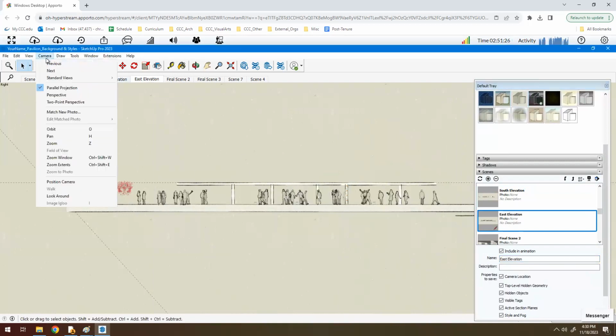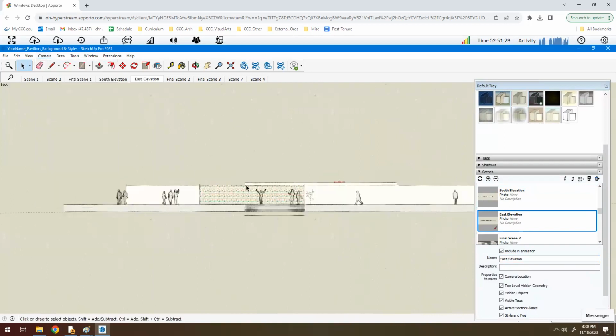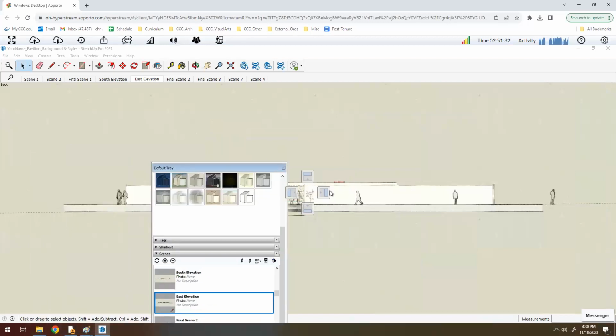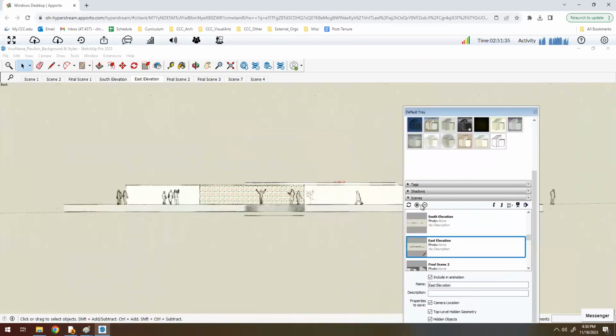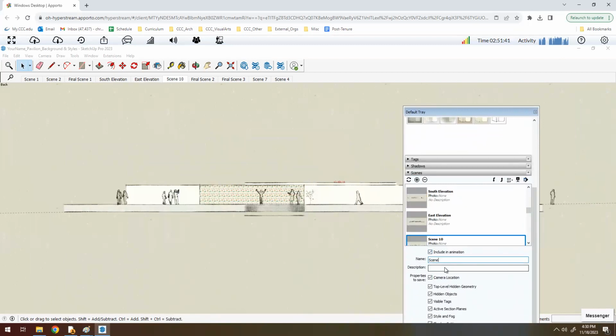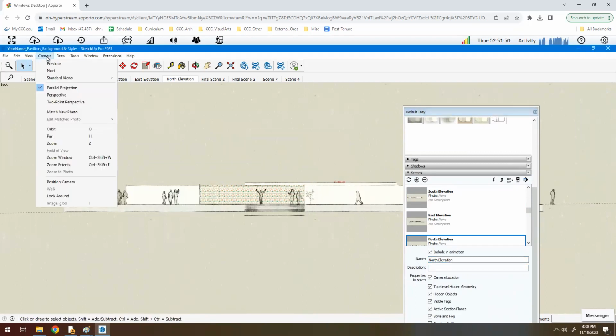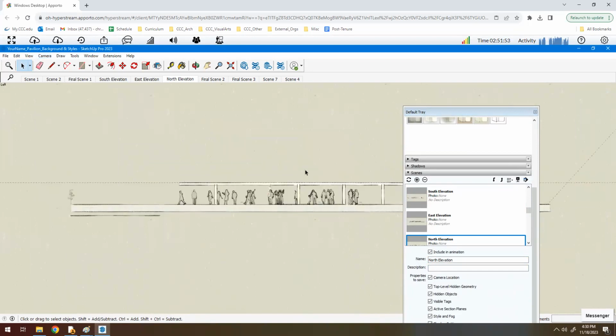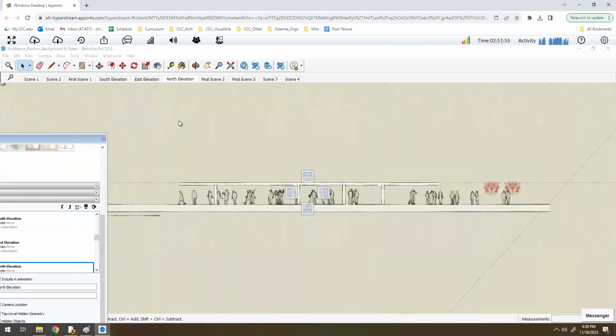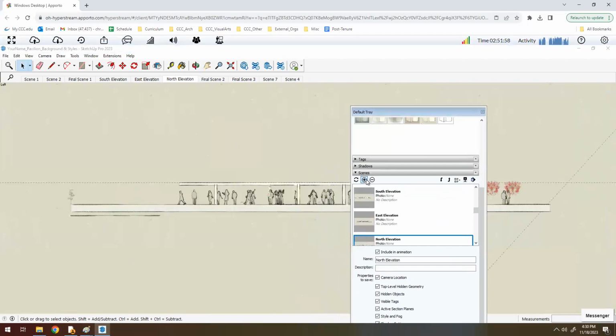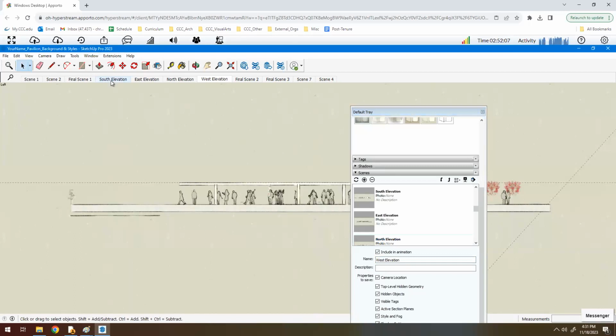Okay, I'll go back up to camera, standard views, back view. And let me just check and make sure everything looks okay here. This one will be the north elevation. And the last one will be left view, which is going to be the west elevation. Okay, so I can see all of those views have been saved up here.